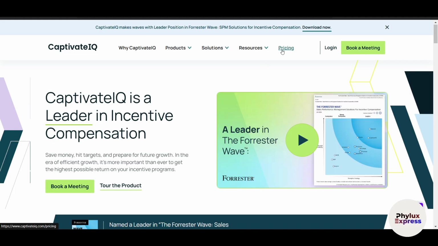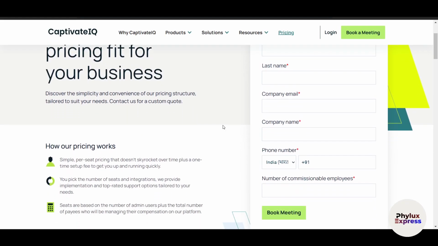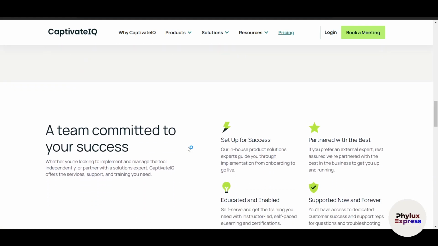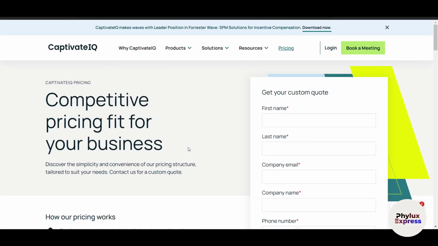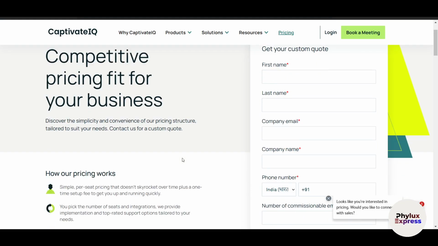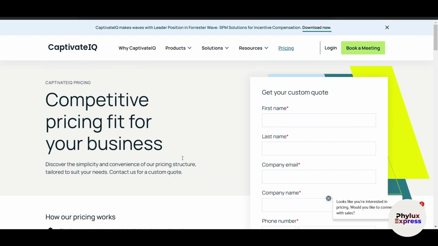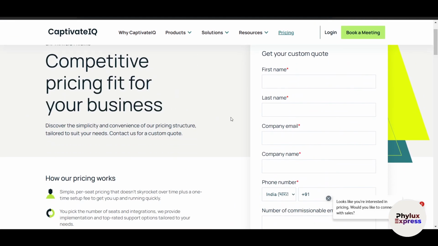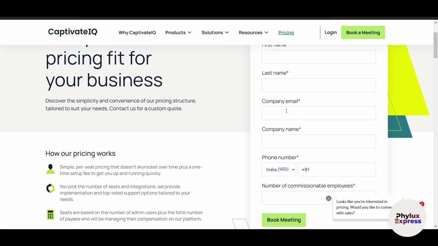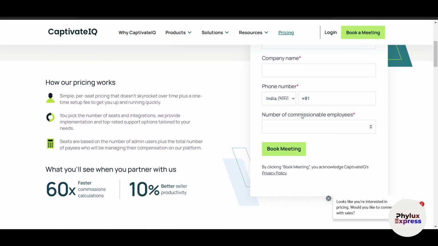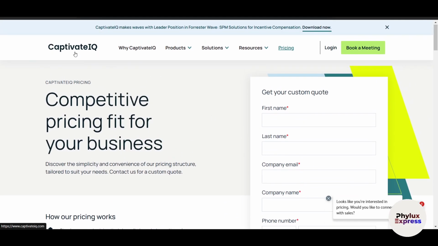Let's talk about the pricing, because this is going to play an important role here. This is not like a normal SaaS product where you will see the plans and can choose any one of them. It's completely different. With Captivate IQ, you have to fill out this form: your first name, last name, and make sure you enter your company email and that it is an active one, because this is the only way they will be in contact with you. They will schedule a meeting for you and show you whether Captivate IQ is the right platform or not.